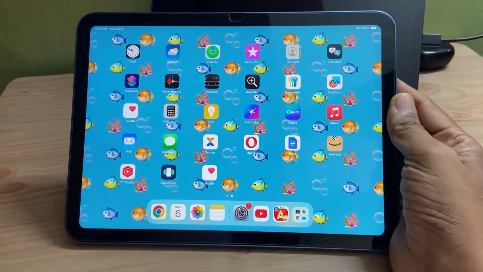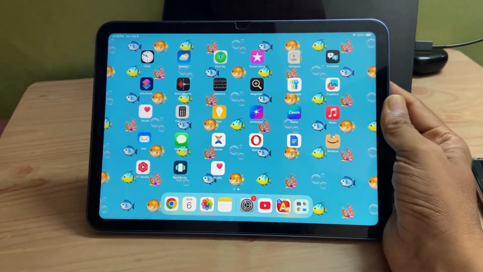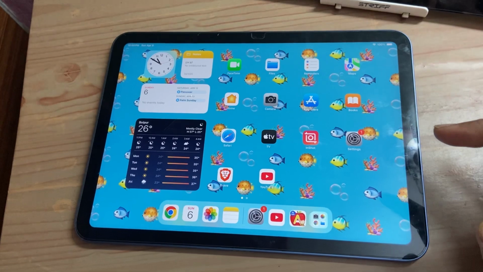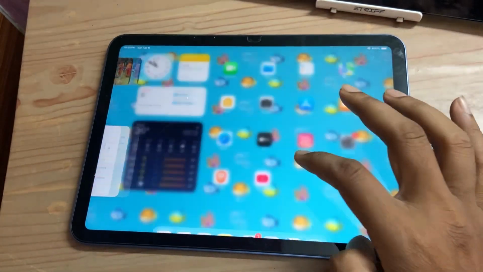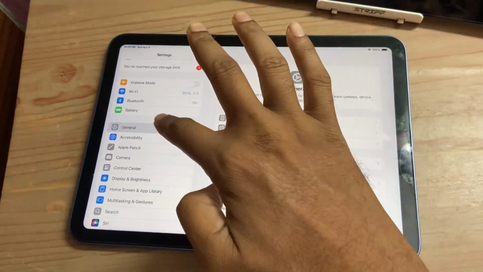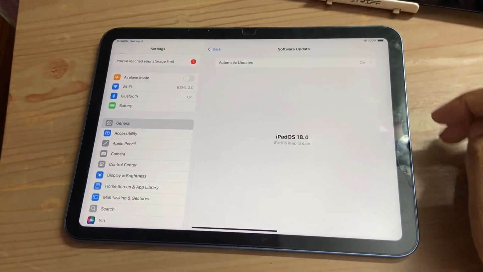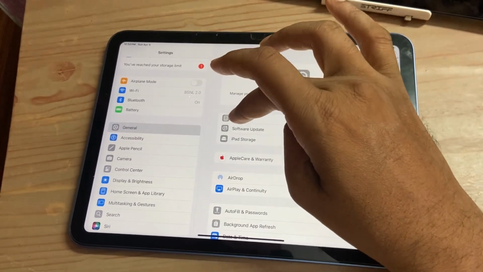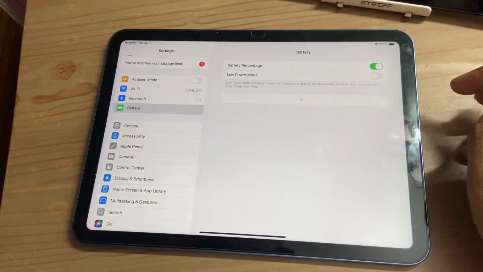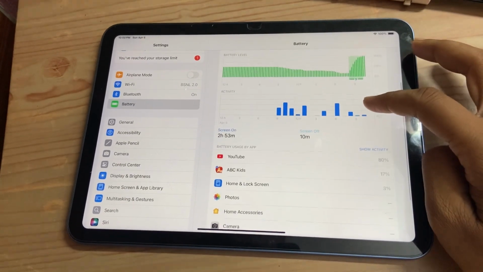Hello viewers, many users want to know about the battery performance of iPad 10th generation after the latest update, that is iPad OS 18.4. Currently my iPad 10th generation is running on iPad OS 18.4 and I am getting battery life of around 7 hours plus on a single charge.